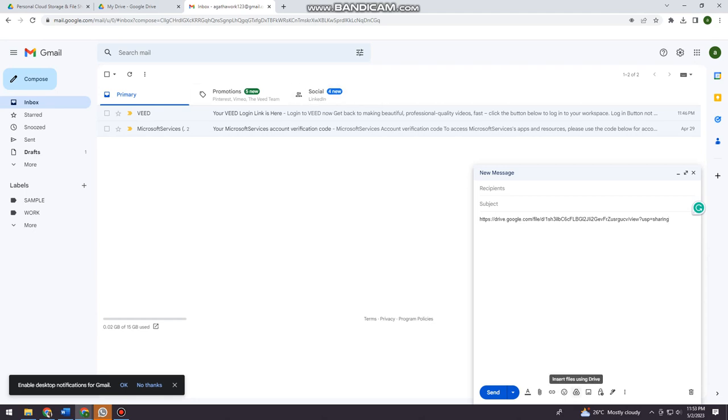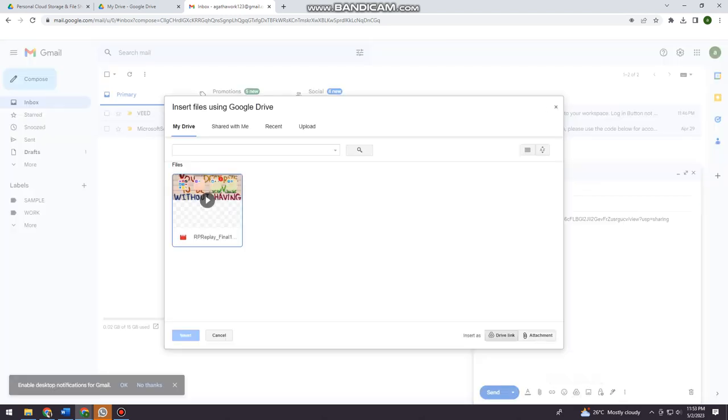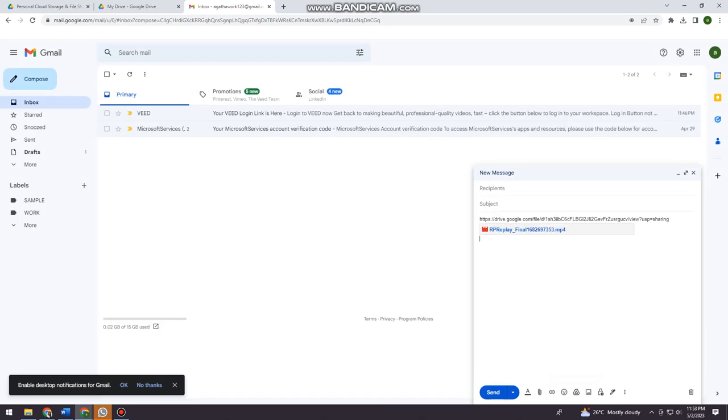Okay, so here I'm just gonna show you how to do this on gmail.com. Just go ahead and click on insert files using Drive at the lower right part of your screen. Now just go ahead and click on the file. But as you can see, because you selected more than 25 megabytes to attach to this email, the selected attachment will be shared via a Drive link.